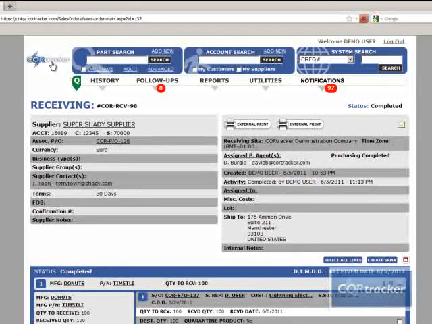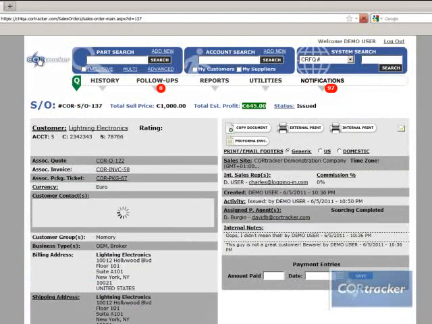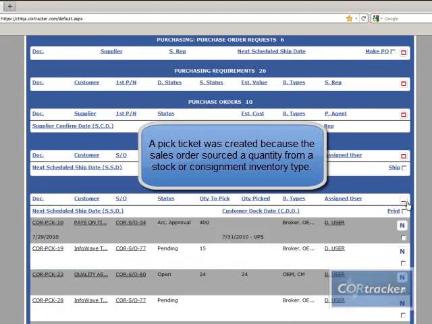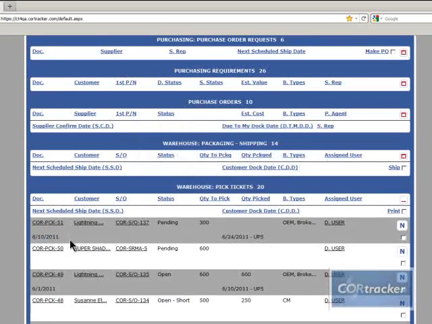I'll go back to the home page, and we will go to Pick Tickets. Go to Pick 51. Scheduled ship date is 6/10. So we'll go ahead and jump on this.